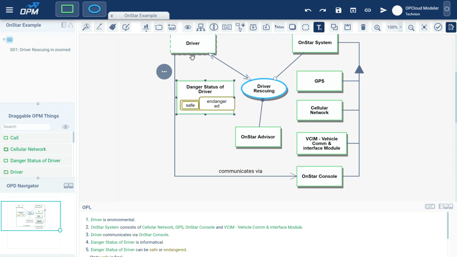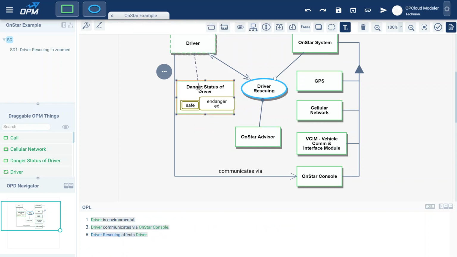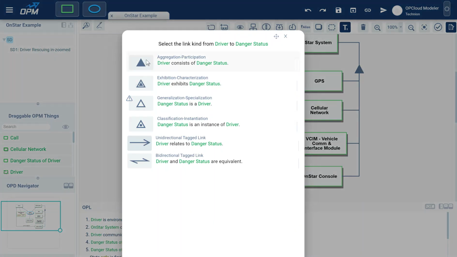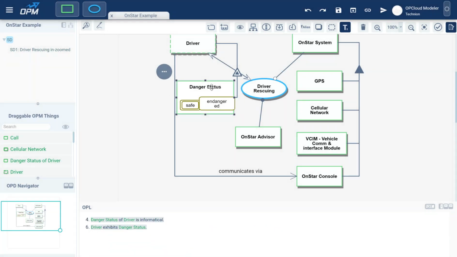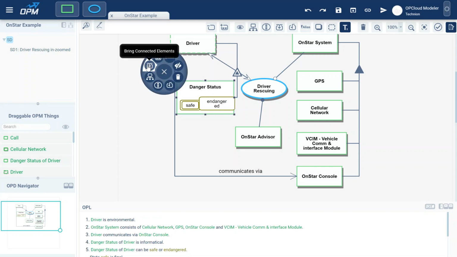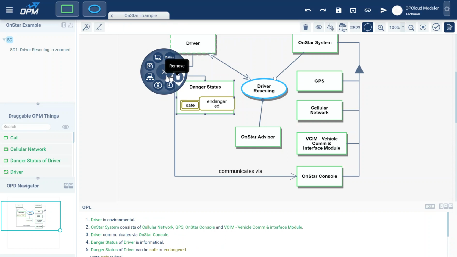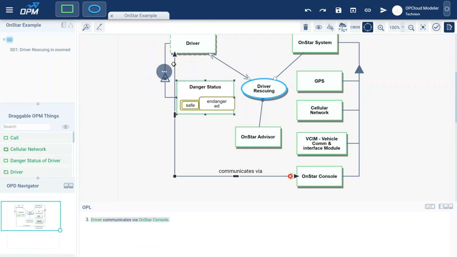I now will connect it again. As you can see, here we have more things that will show us a warning that I cannot use it again. I will click on it. As you know, I could have just used the bring connected things. We can now align more neatly our links.